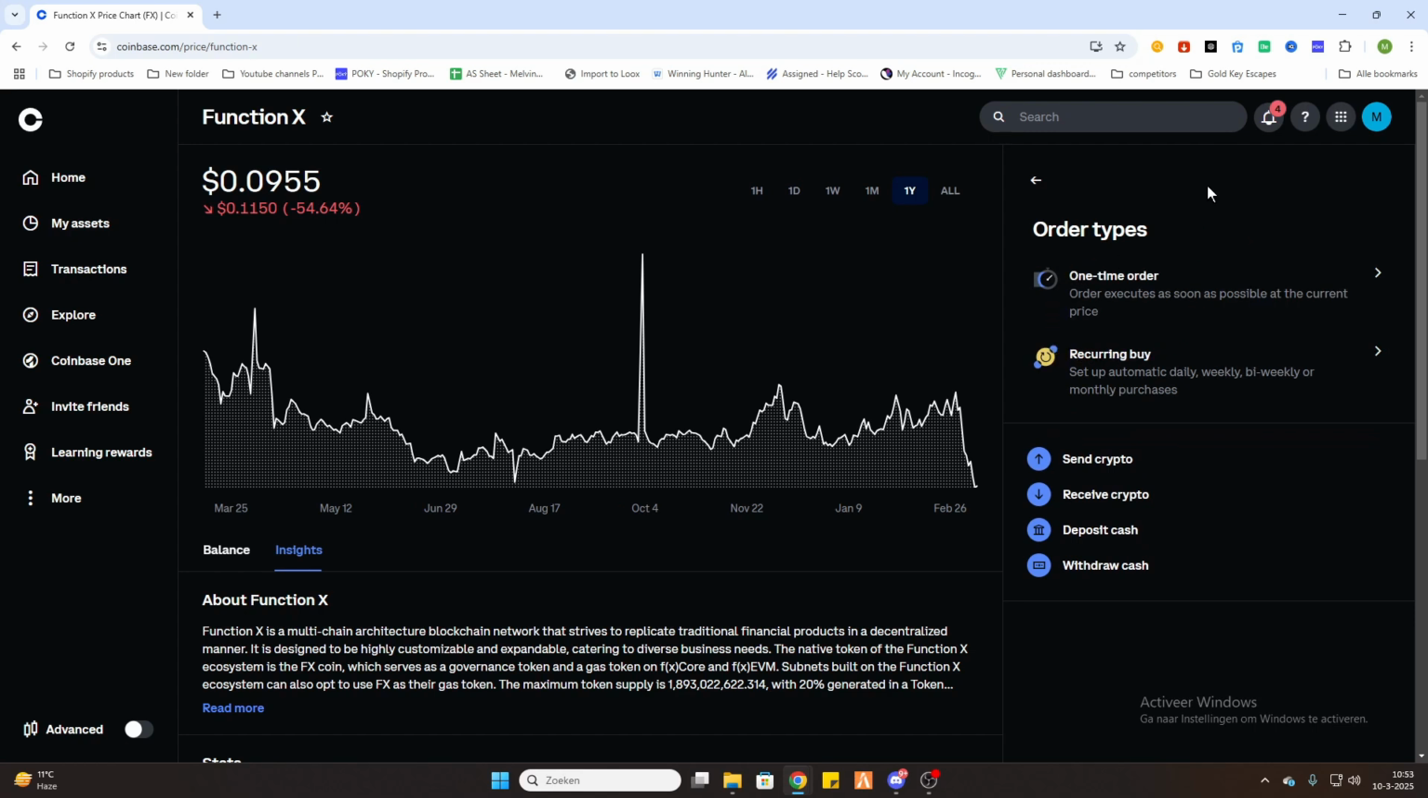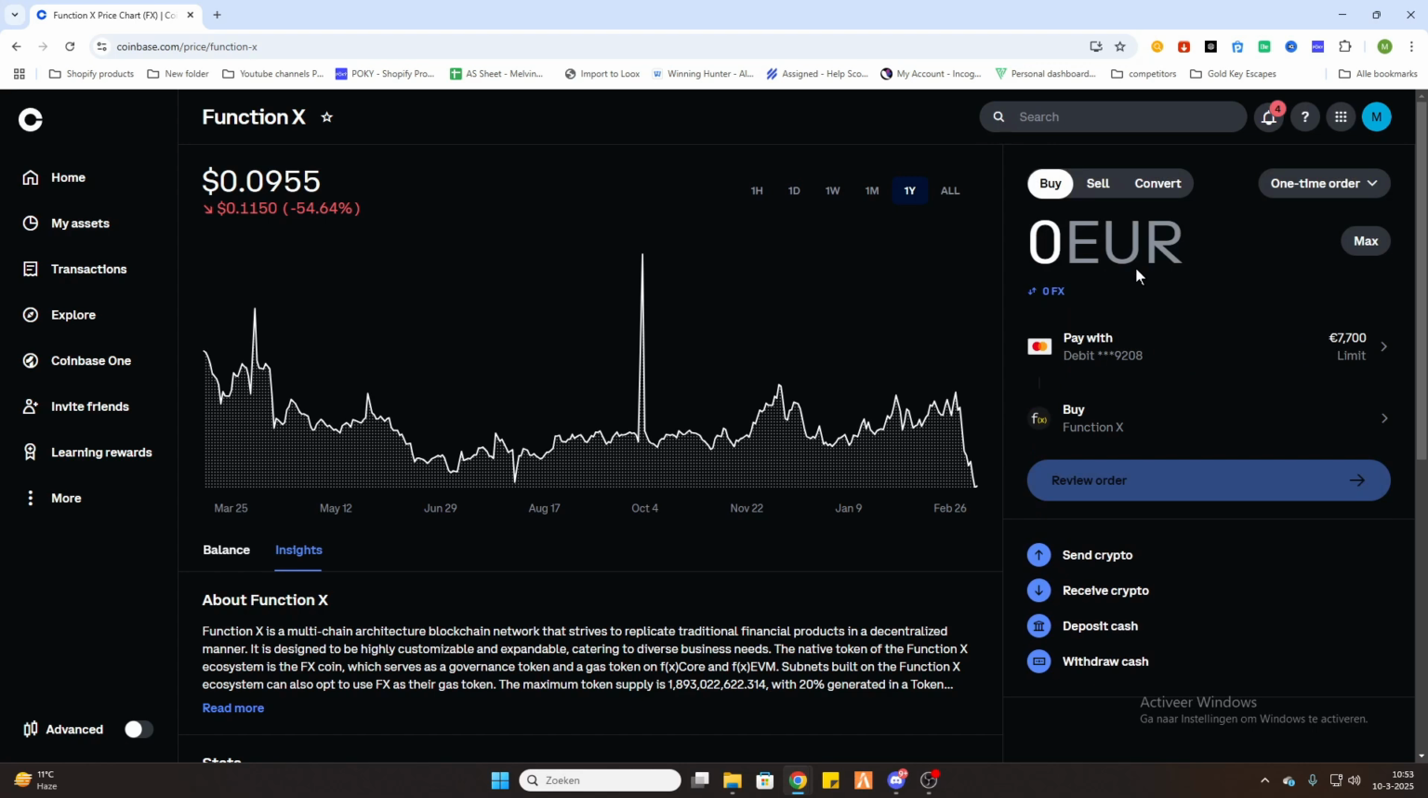And basically what a one-time order does, it buys you a single order of a certain amount of crypto, and the recurring buy is doing an automatic purchase on a daily, weekly or monthly basis. So if you are planning to buy this coin a lot more than once, then definitely try that out. For now we will leave it on a one-time order, and as you can see, we need to fill in the amount we would like to spend on this coin.